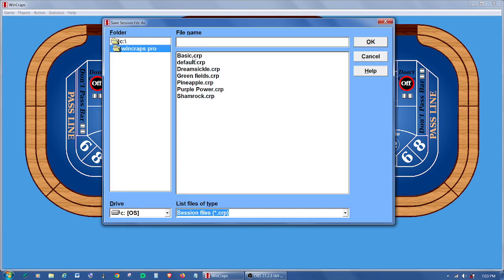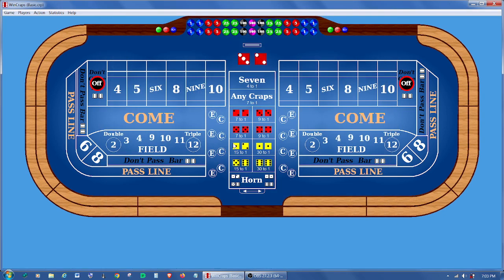I already saved this once, so I'll just redo it. I gave it a name of basic, and I'll say okay. I want to override it. So now we look up here, it says WinCraps basic. This is the basic file that I started, but I want to use it as a template.